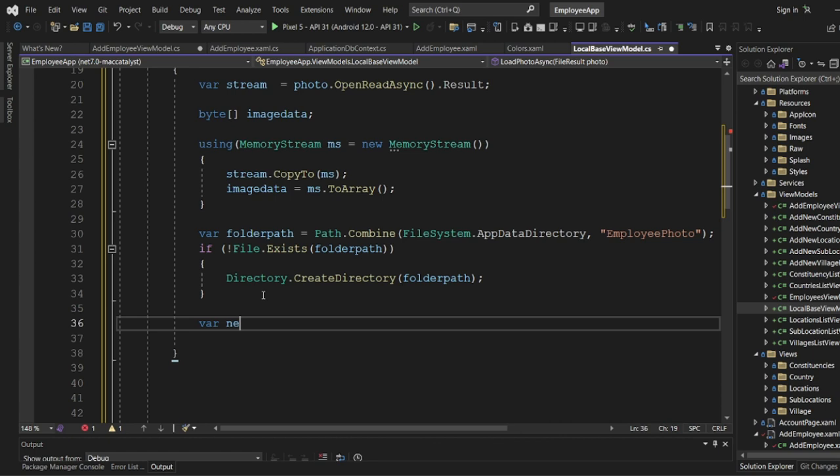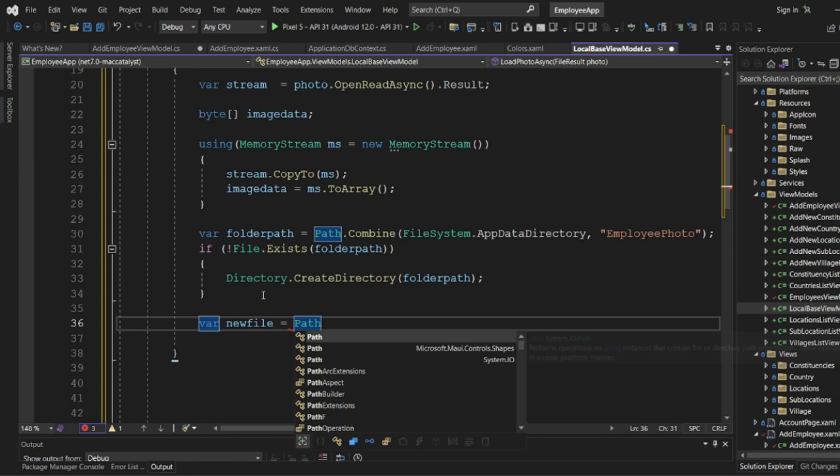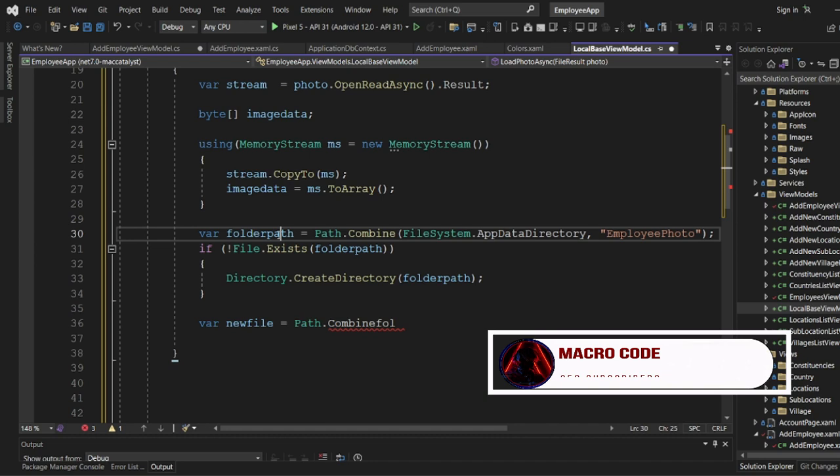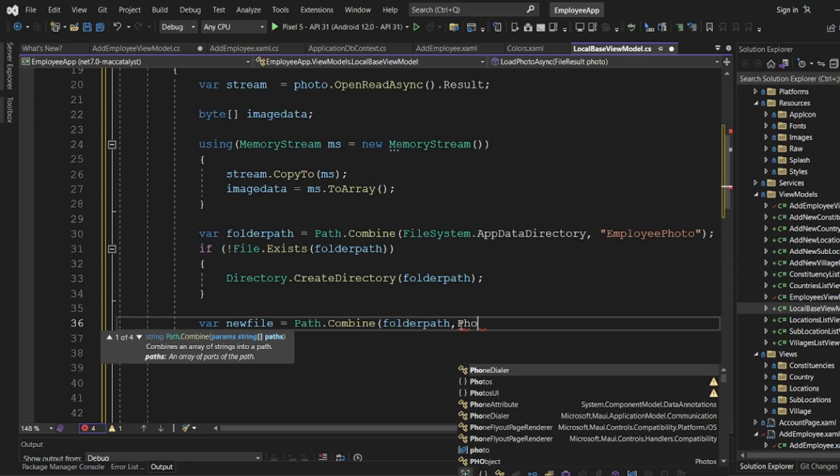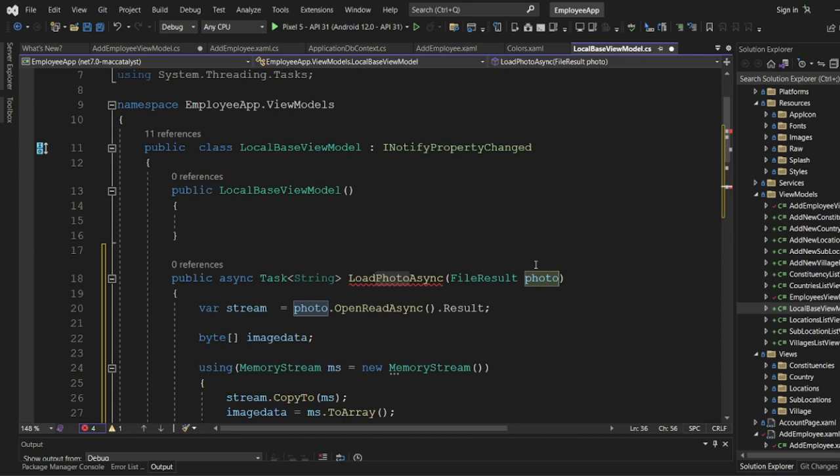After it has done that, we'll say now variable newFile is equal to Path.Combine. Then you say folderPath, this one. We'll do that, folderPath, then we provide now the photo name. So we'll say photo, what we had provided at the top here. Yeah, so you already now have this path.